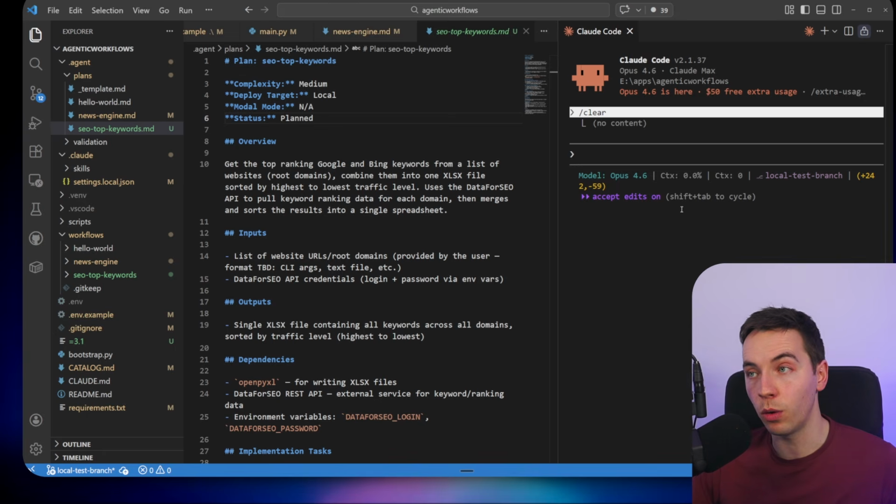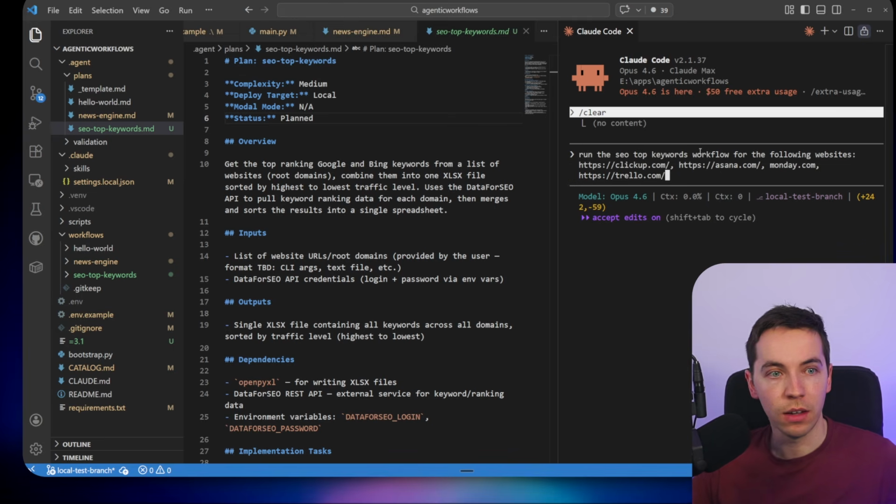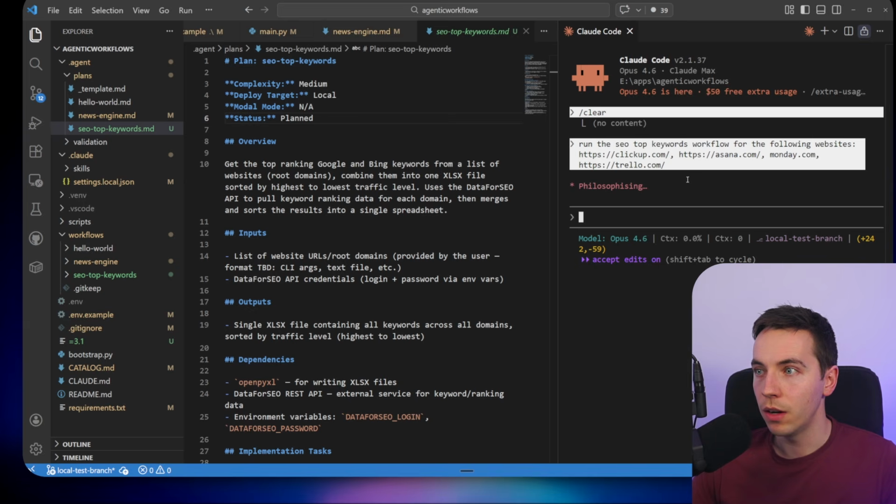So for another workflow I have previously gotten Claude Code to set up here, it's an SEO automation. So we want to get the top keywords for a bunch of different websites, combine all the reports together, and we want to do that for both Google and Bing. So I'll give you an example of how that runs. I'm just going to say run the SEO top keywords for the following websites. I'm going to just paste in a bunch of websites here. I'm going to press enter.